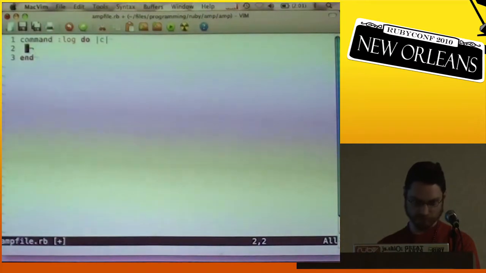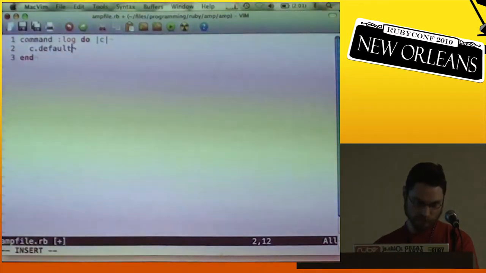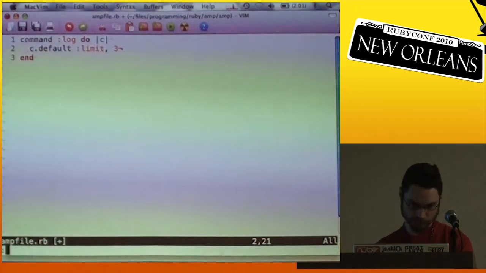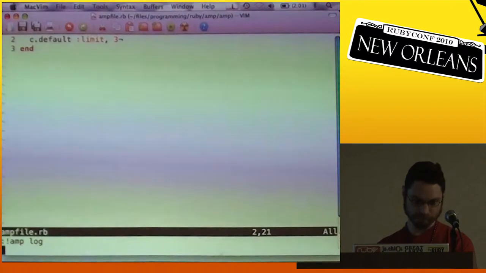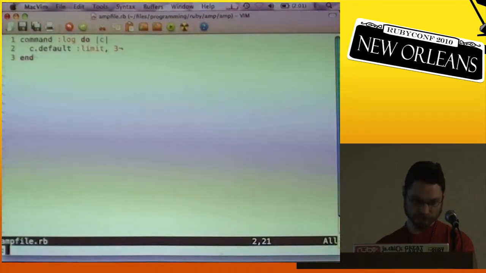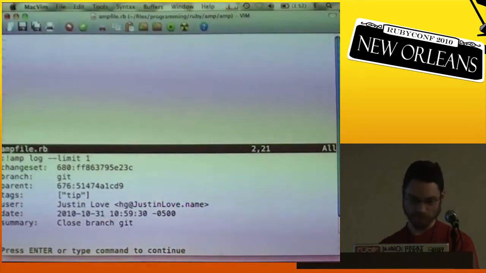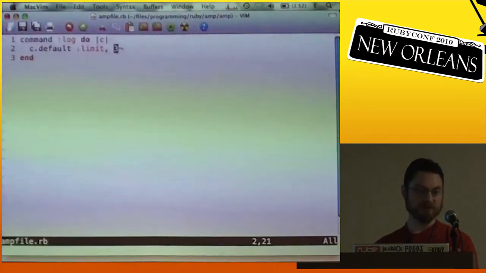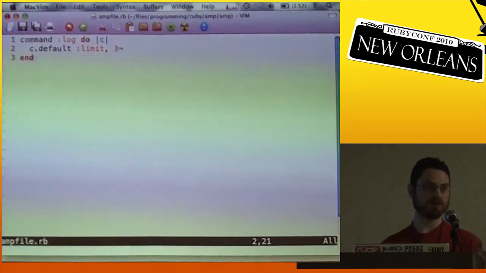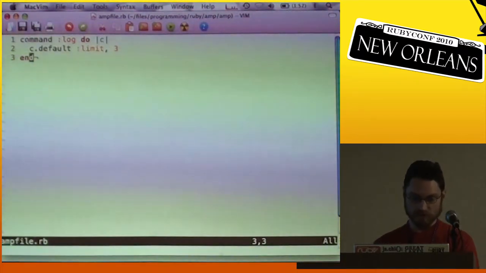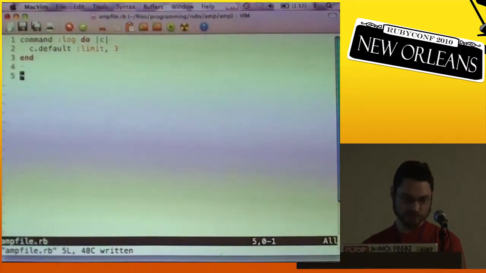I get a whole bunch of stuff. I usually like a shorter command. So I'm going to change the default of the limit option to something else. So I only get three, and of course I can still use my options to override that just like normal. So that's a very basic, this is still the kind of key value thing like you can do with anything. But the nice thing about this is that these commands are Ruby.